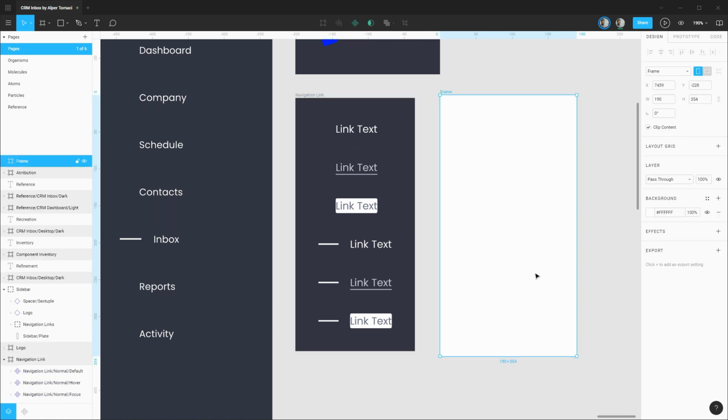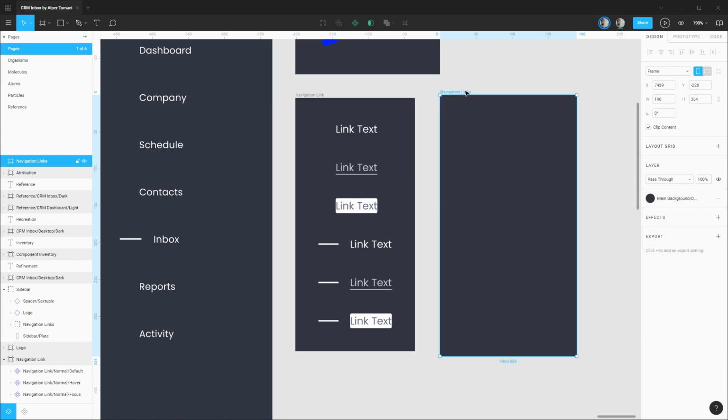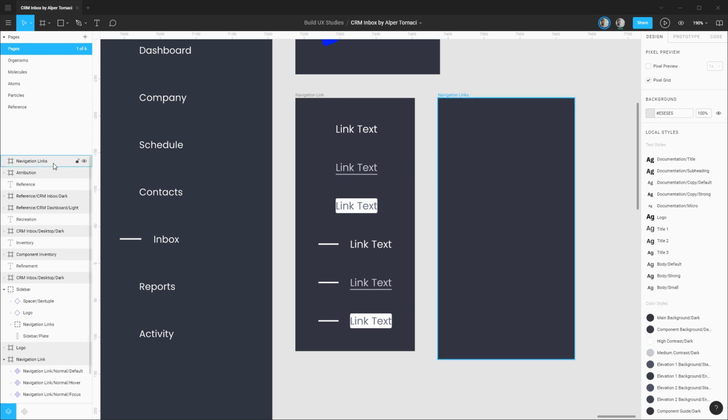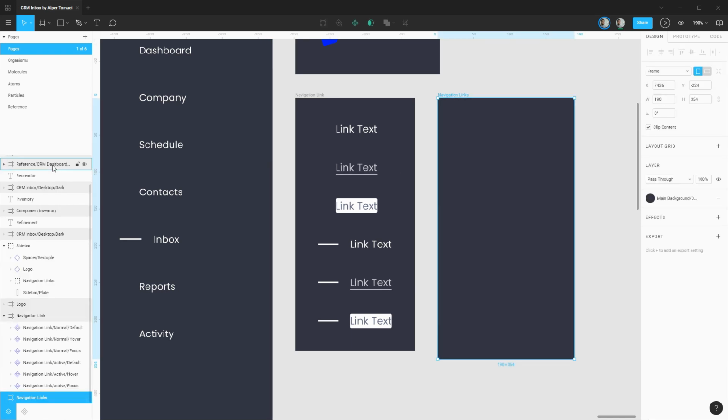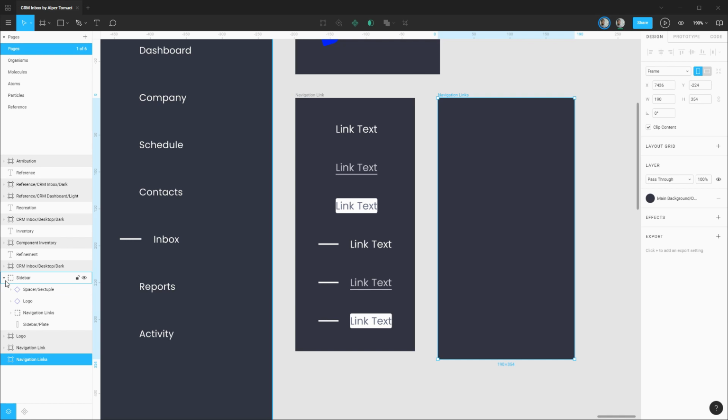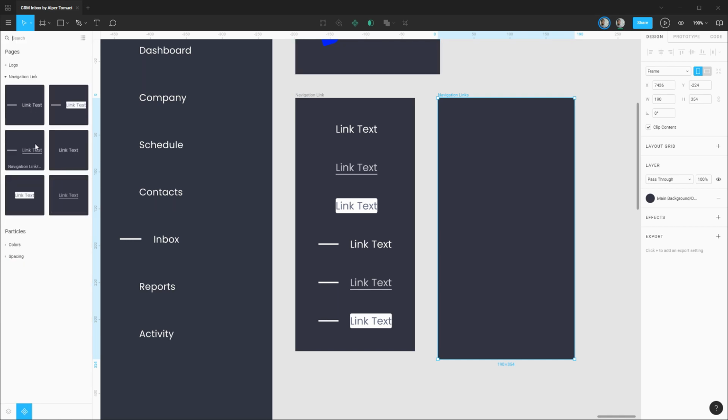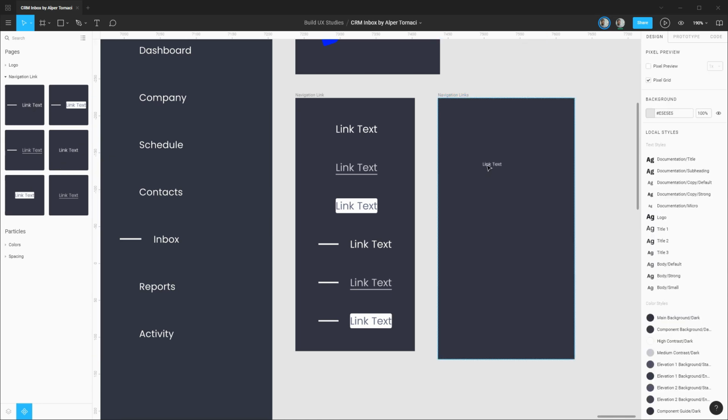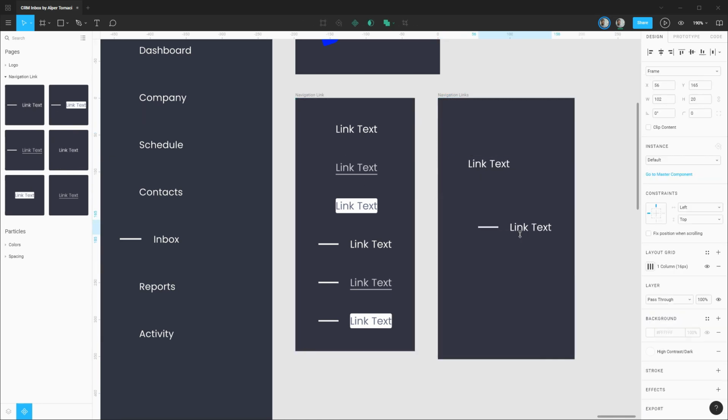So creating one last frame here, let's immediately call this navigation links and get the background color applied as needed. I'm going to send this to the bottom of our layers panel. And we can drag in both the default state and the active state that we'll use to build up the group of links that we'll need for our final sidebar.